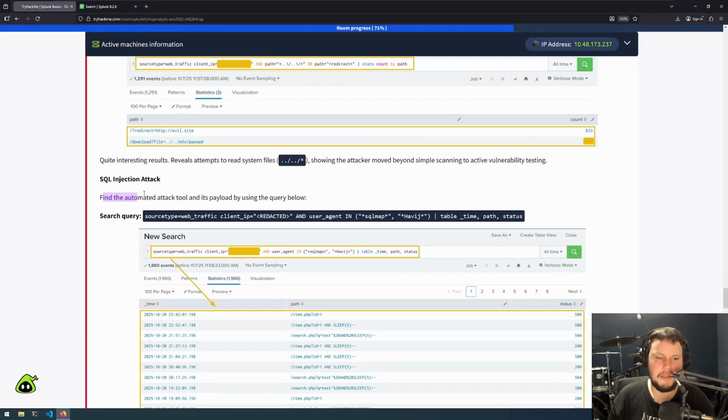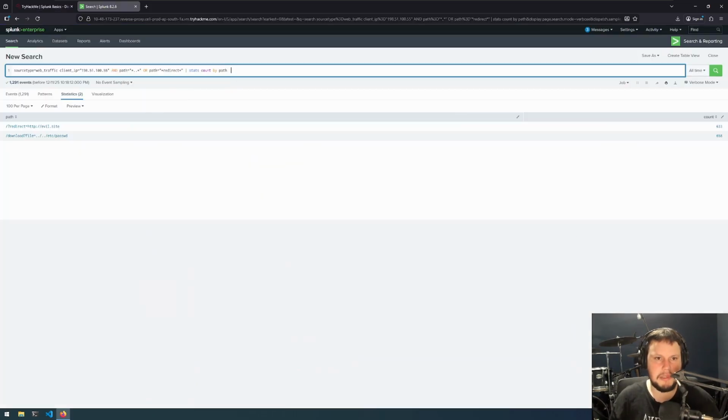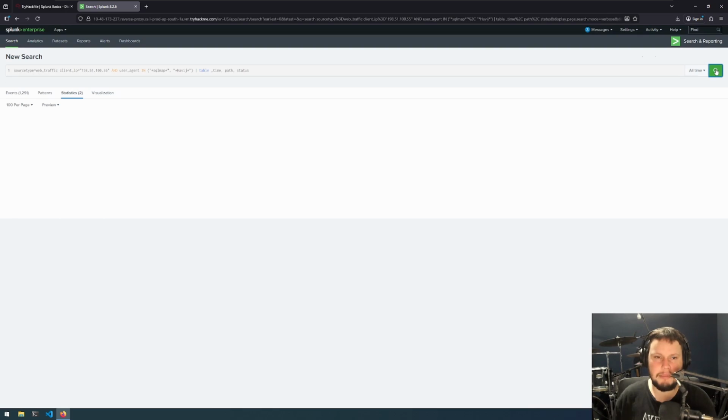SQL injection: find the automated attack tool and its payload by using the query below. Let's copy this, place it into here, copy the IP address, paste it over the redacted part, and remove the rest. So we're just looking for requests from this user, where the user agent is SQLmap or Havij, and creating a table based on the time, path, and status.